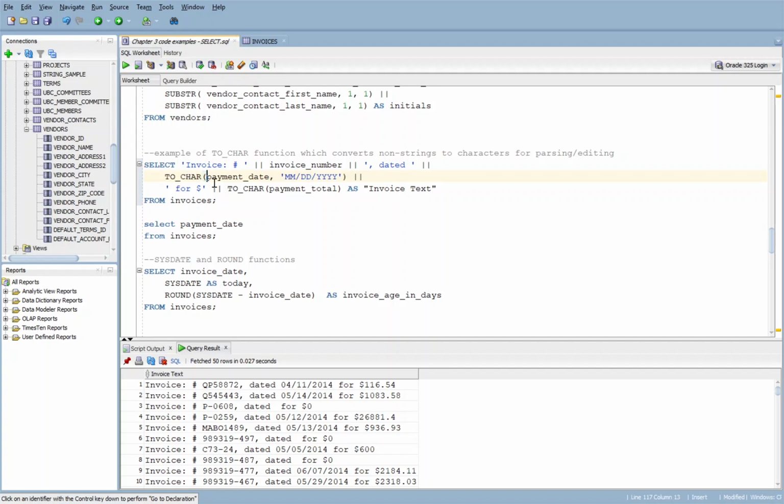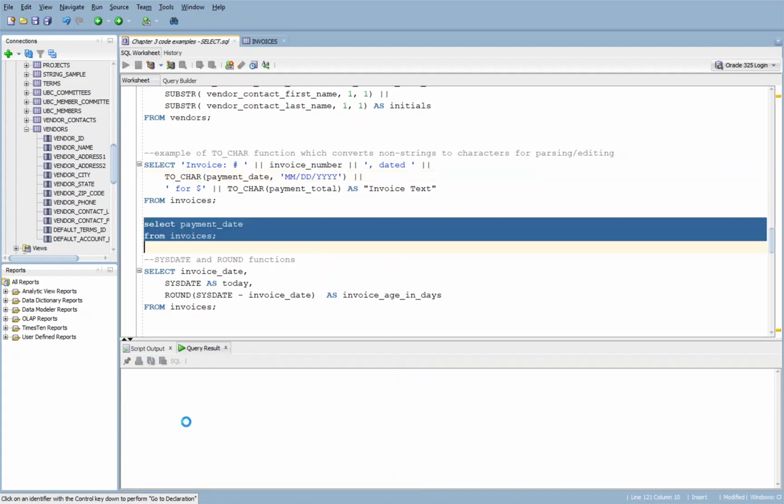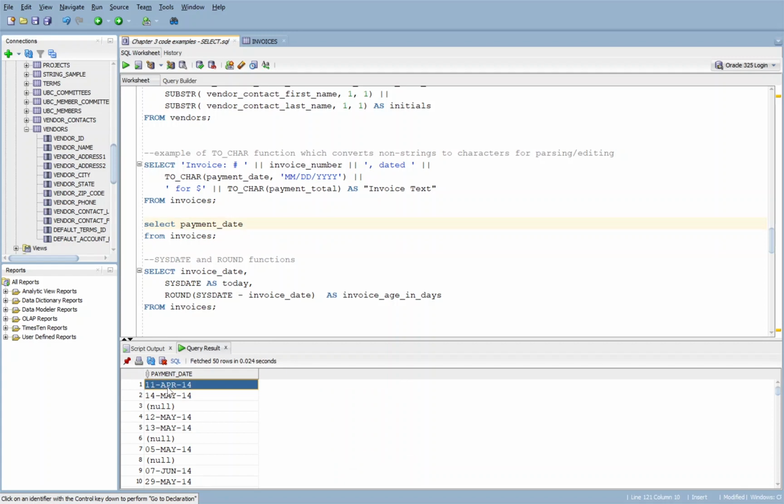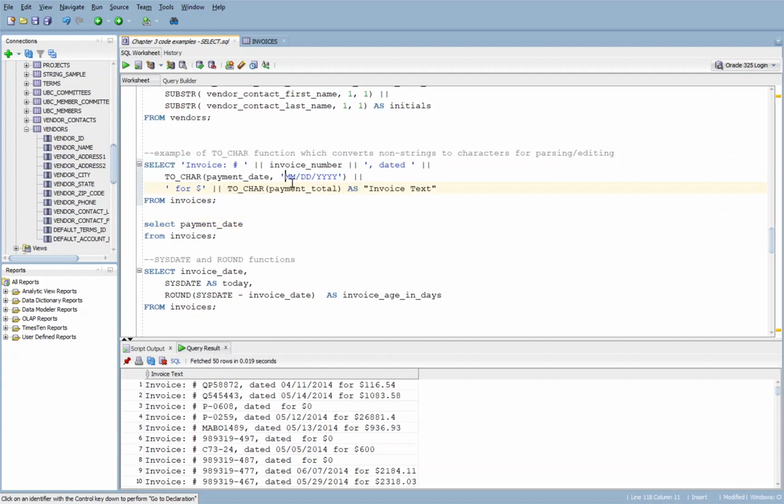It says take this date and change the data type to a character, and then format those characters in this format. So if you notice before, this is what the date looks like. It's actually the day, month, and year. But if I change it to a character and say format it as month, day, year, it actually does that conversion for me. And then same thing for payment total. Payment total is actually a number.